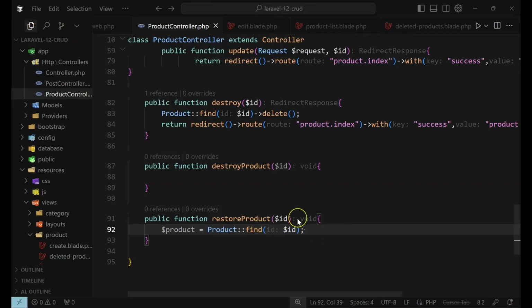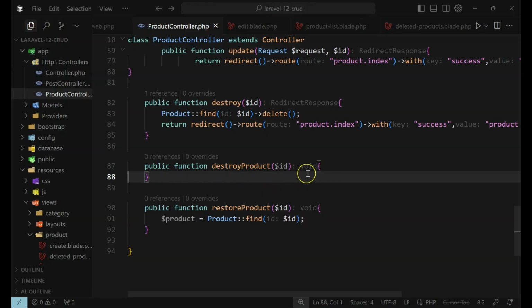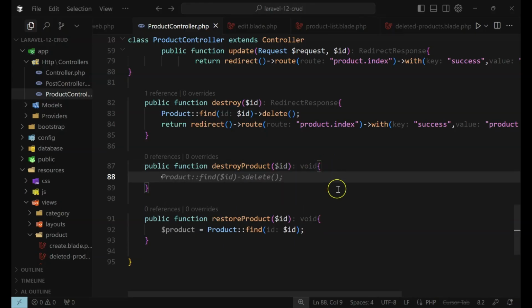Here on restoring, you are just going to have the ID of that product, the same way that you are going to have the product that you want to delete. But what we are going to do, I will just show you in a minute. So let me just remove it again.